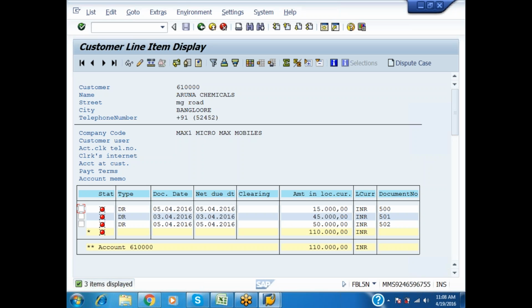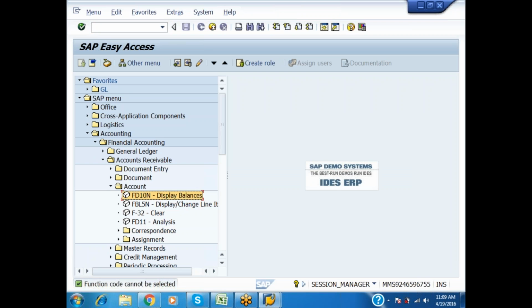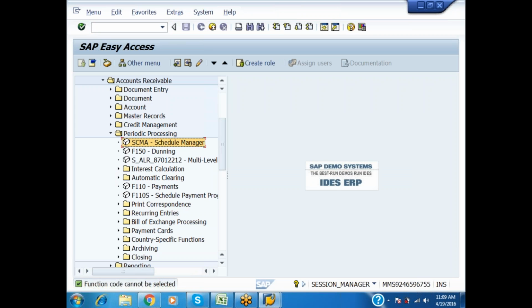Now shall I run the dunning? That means this program customization is this. This is the programming customization. As the customization is completed and assigned to the customer, now the user, that means the client people, has to run the dunning. For that, here, accounts receivable, periodic processing, dunning F150.